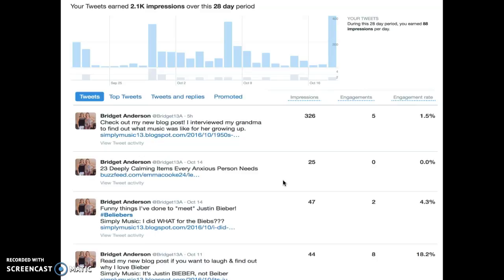So here's an example of my Tweet Activity Dashboard. Here I can see that I've earned 2.1 thousand impressions over the last 28 days. I can also see the number of impressions, engagements, and engagement rate for individual tweets. For example, my most recent tweet promoting a blog post earned 326 impressions, 5 engagements, and a 1.5 engagement rate.